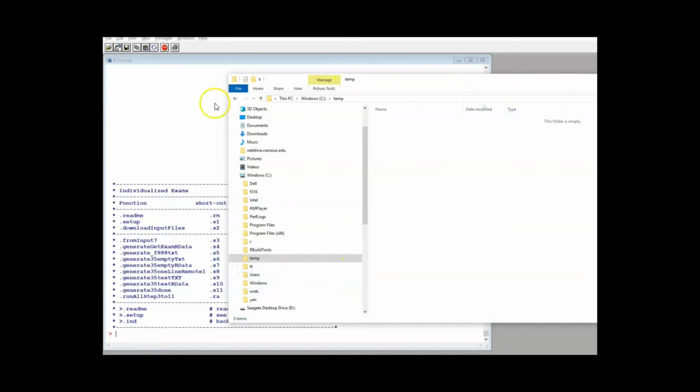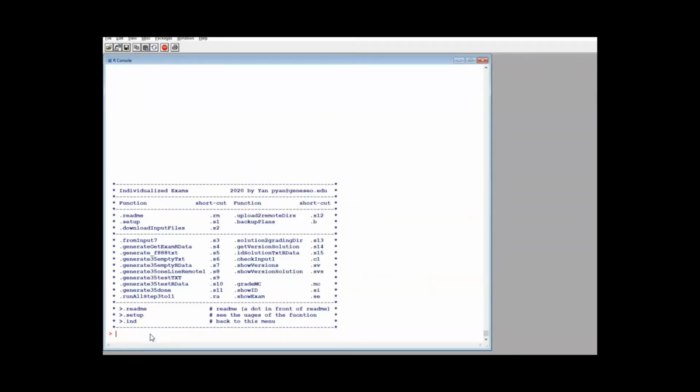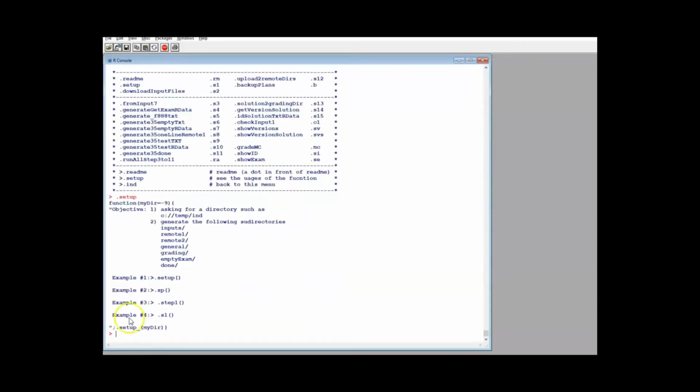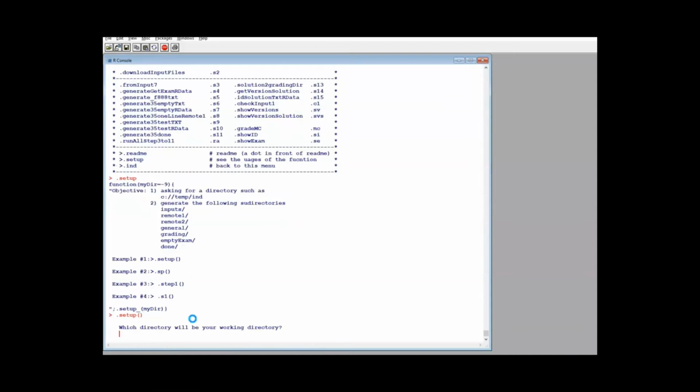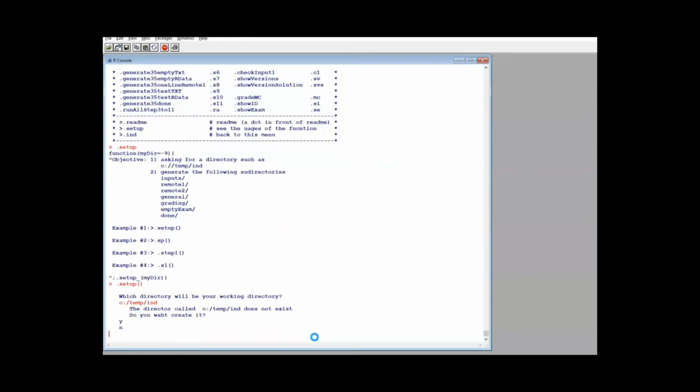Let's go back to R. Also, when you type the name of a function without left-right parentheses, it will give you some instructions. So you type .setup or .s1. I'm going to remove this one. Let's type .setup or s1. Which directory will be your working directory? I choose temp ind.